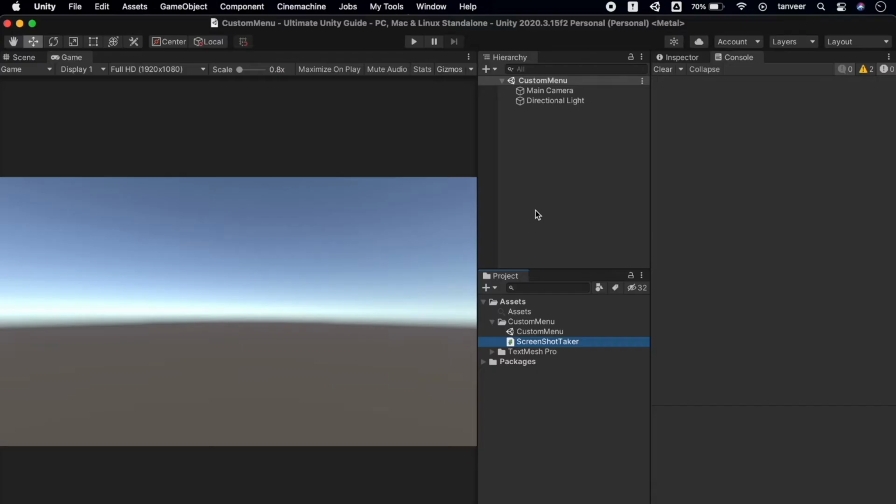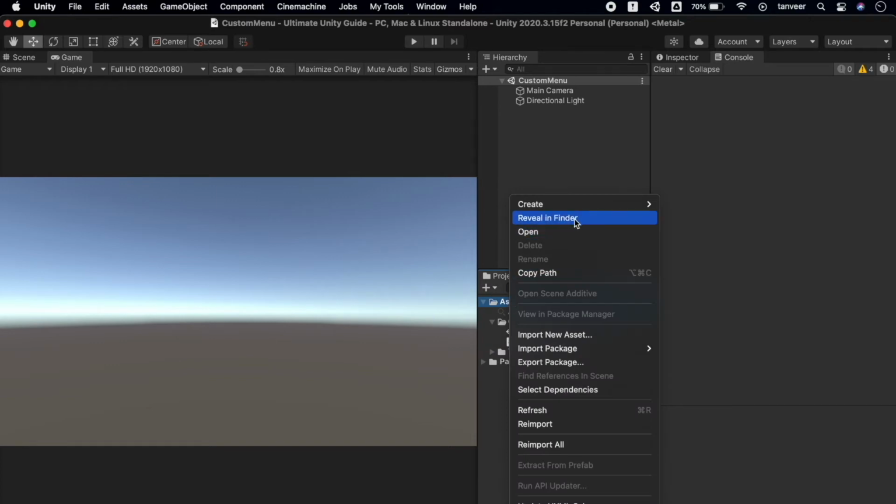Now let's open the Unity. Here we have a new menu with the name My Tools. Open it and click on the Take Screenshot. By clicking it, it will save a screenshot in a project in a screenshot folder. To view the saved screenshot, let's open the assets in the Finder.